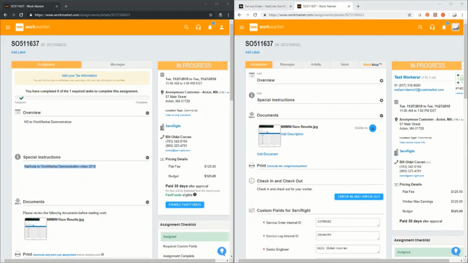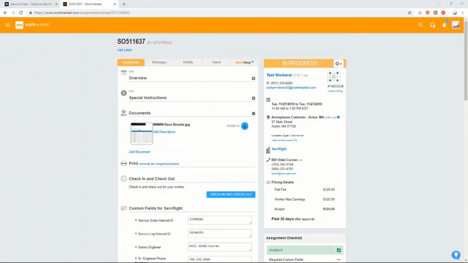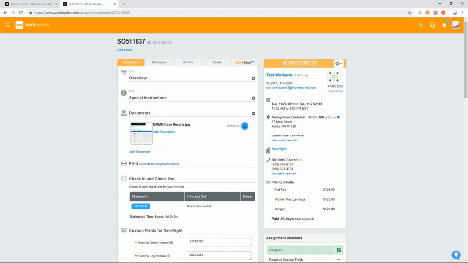Since these two portals basically look the same, we're going to just focus on the ServRight user view so that we can get a full screen layout. The tech has received the file that was sent, as well as notification of a change in the special instructions. Arriving on site, they select the check-in tab, and he will go ahead and select check-in.